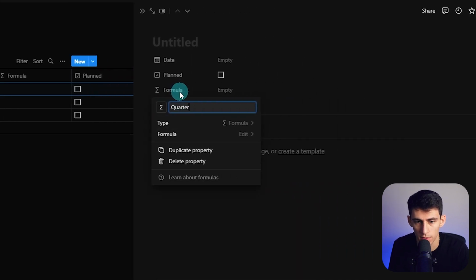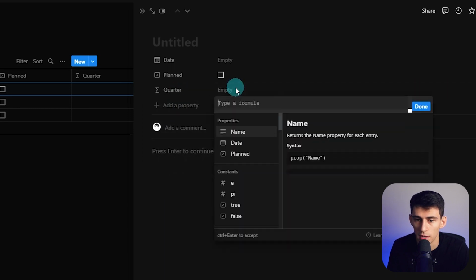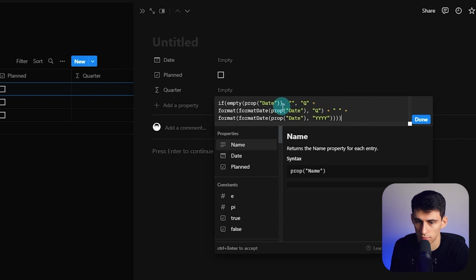So quarter, this is one. It's going to be just some date properties. So what I really want you to do is just follow me here, all right? It's kind of a long formula, okay? I may end up just pasting these into the description just to make it easy, because seriously, this is just kind of a lot to look at, but I will type this out for you.